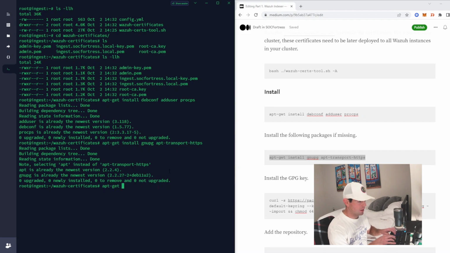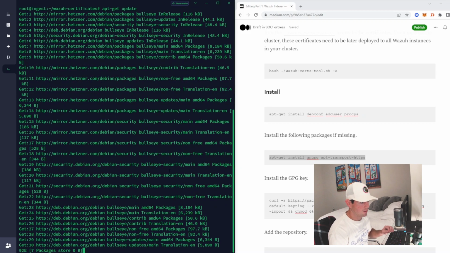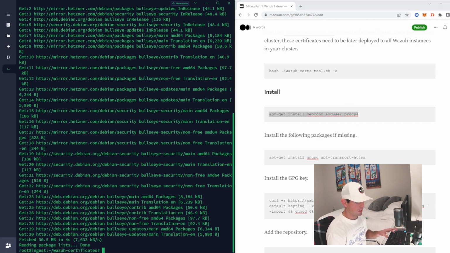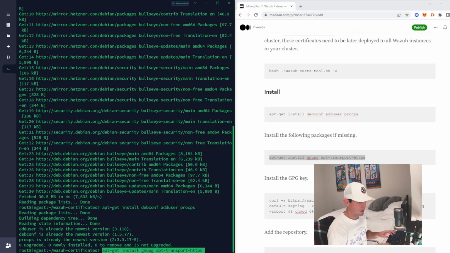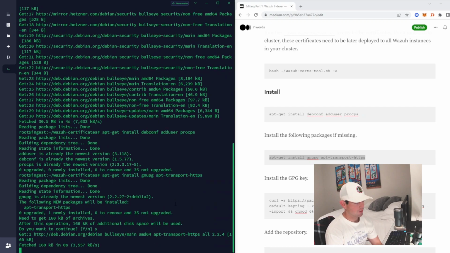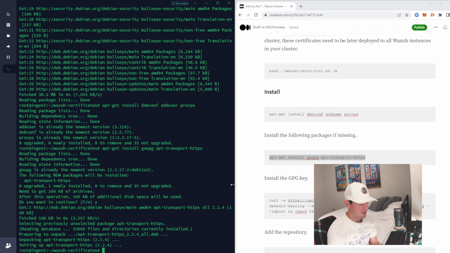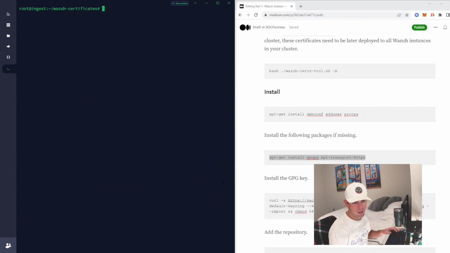Actually, let me go ahead and run an apt-get update. And then let me run that again because I might just not have had the repos updated to grab these packages. Yeah, and that looks like the case. Okay, cool. All right, so prereqs are now done.